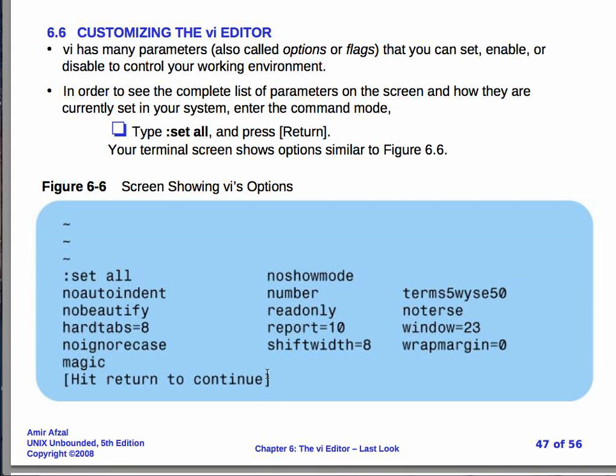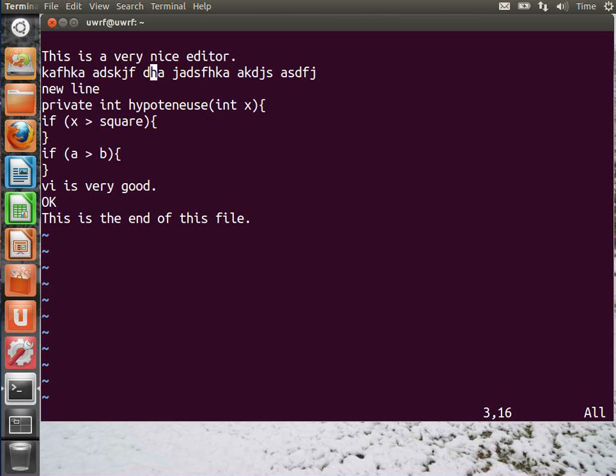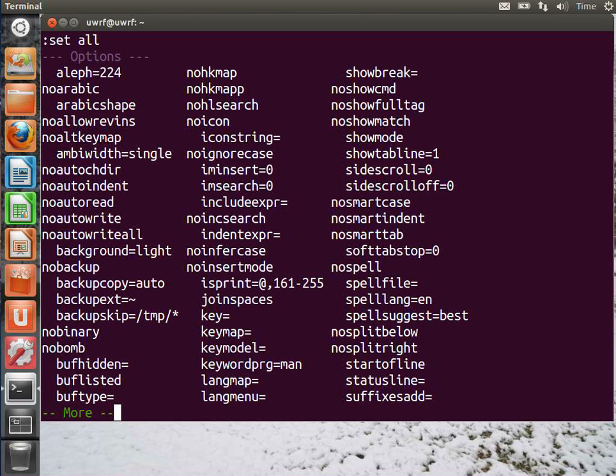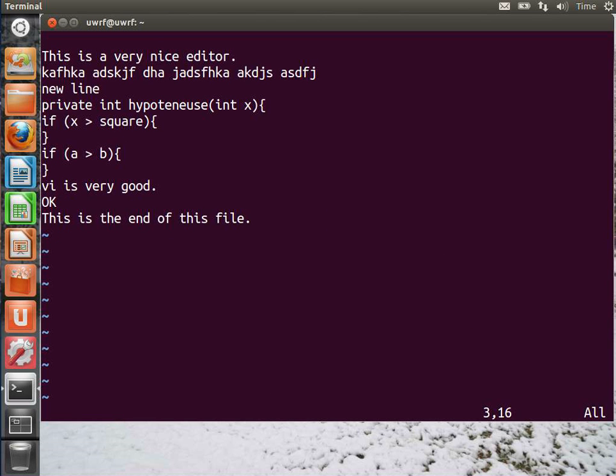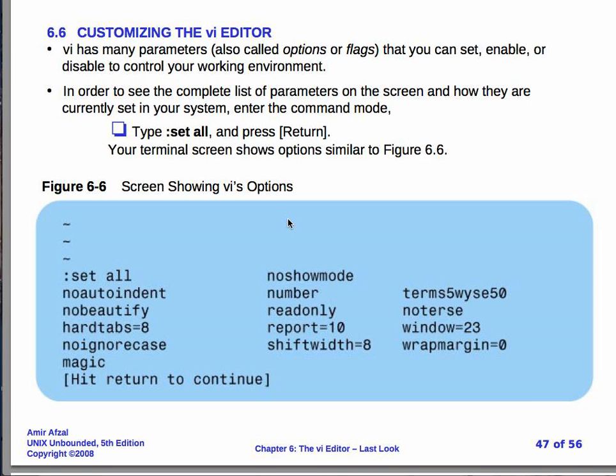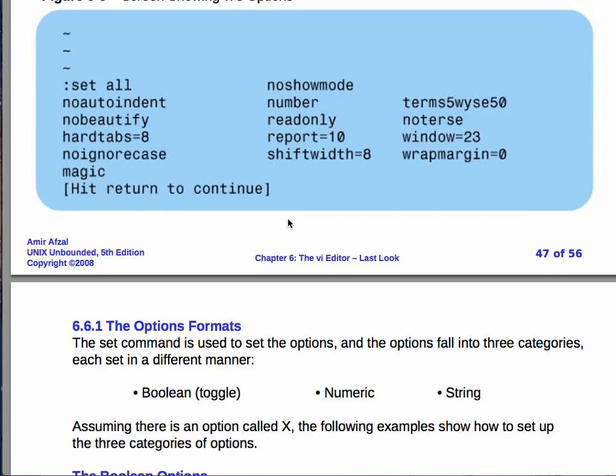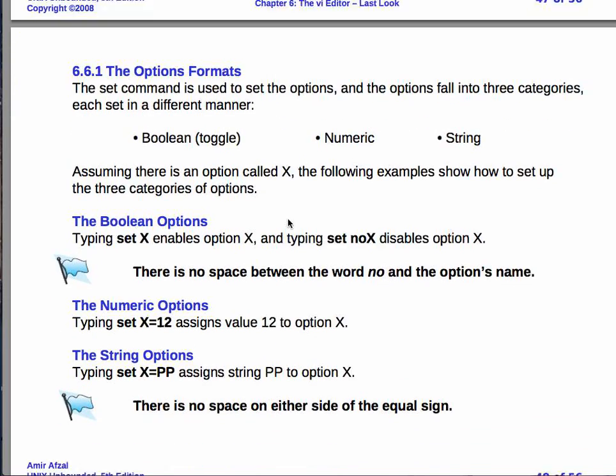I don't customize the VI editor. If you want to go ahead, you can see what the current options are by using colon set all, and it shows you all the different options. I'm going to hit Q to get out of that, so go ahead and try it. I usually don't change my current options. I don't customize. I just sort of deal with what's there.